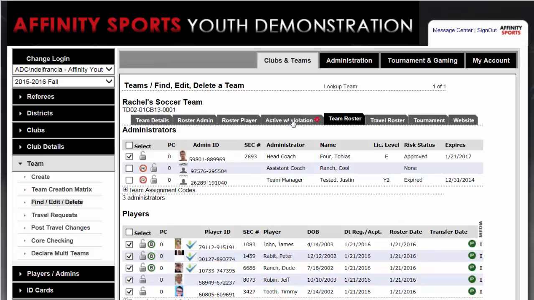Teams must be activated, and in order to pass all activation rules, you have to have your coaches in, your assistant coaches, team managers. They'll have to have their background checks approved, license credentials, and all of your photos should be uploaded for your players and or birth certificates if that's a requirement from your state association.